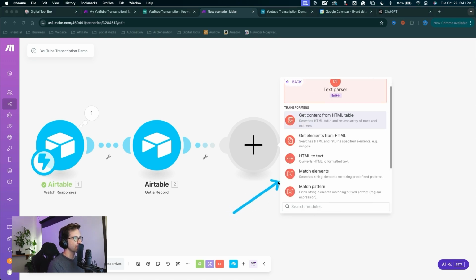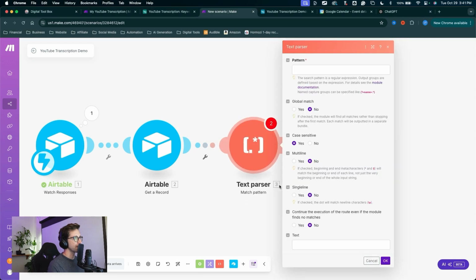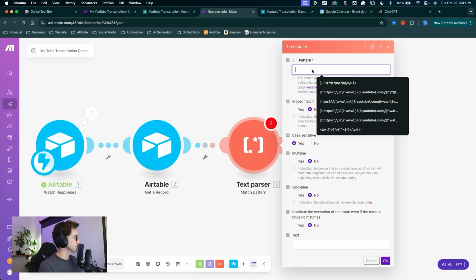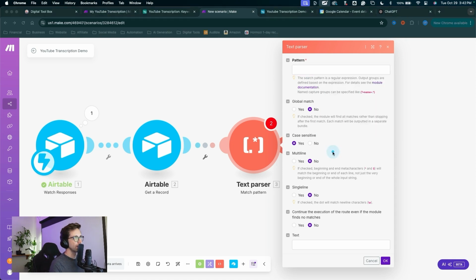In the text parser, we want this one to match pattern, and we're going to type in a special code here that's going to look for YouTube links and be able to decide what to do with those links. Don't have to know any of this stuff, just paste in what I have here. You can always ask ChatGPT about these regular expressions. That's all I did to find this one is I said, write out a regular expression to get YouTube links and let me transcribe them, something like that, right? And so ChatGPT gave me this regular expression.